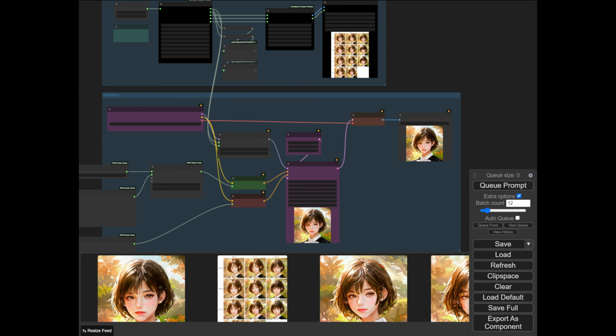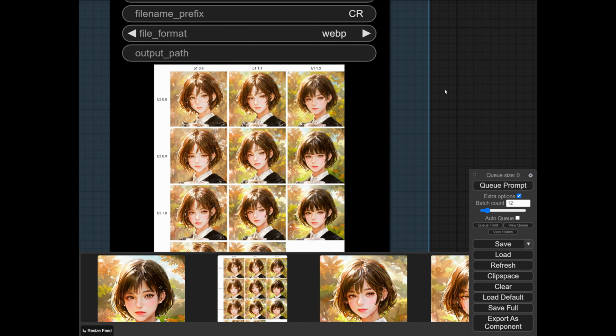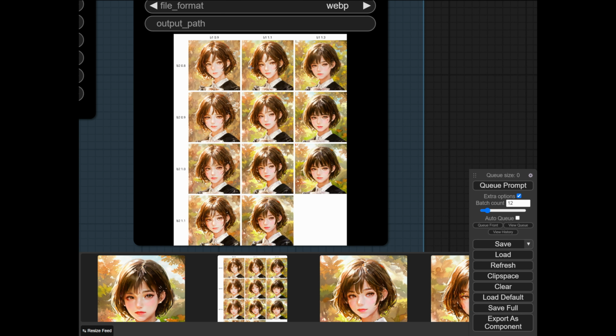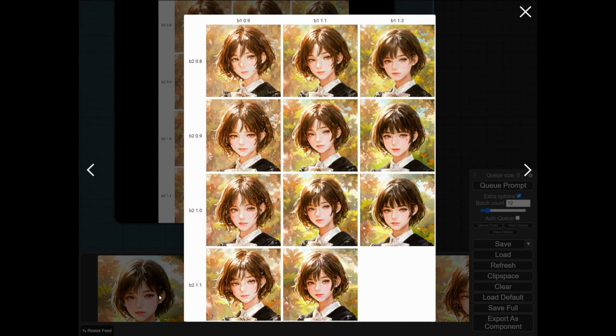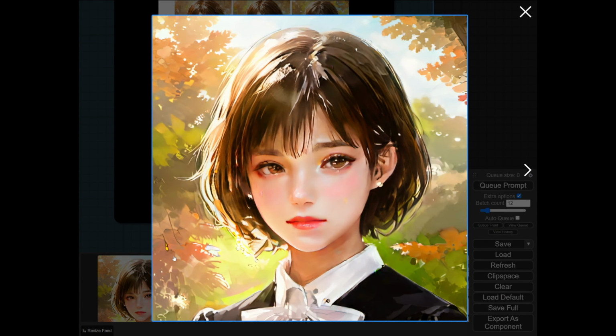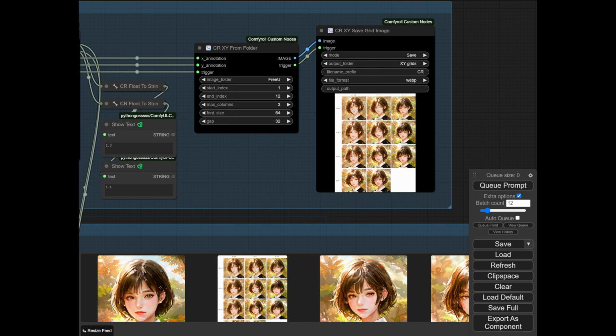So the generation has finished and we can go over here and look at this grid. Weren't there supposed to be 4 times 3 equals 12 images here? I only see 11. Why is that? What is going on? How come this grid is created before the final image? That doesn't make sense to me. What is going on? I don't know. Perhaps this is a visual glitch.